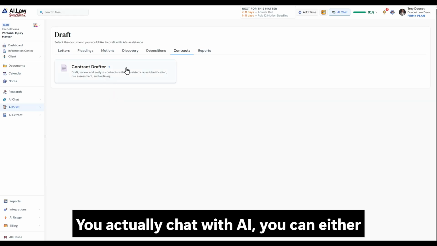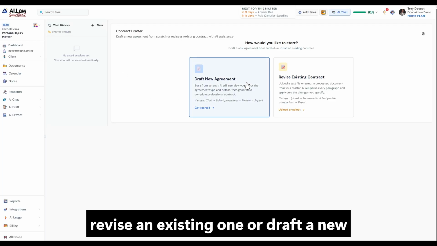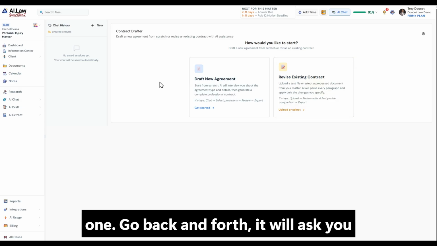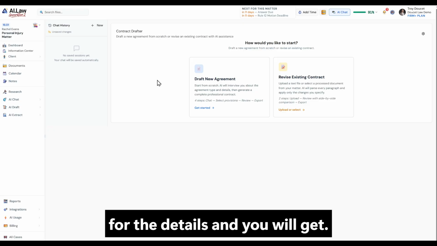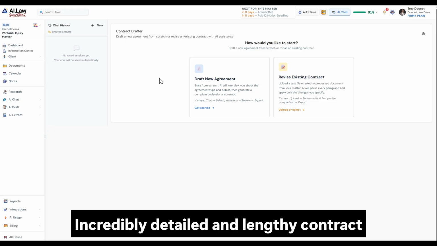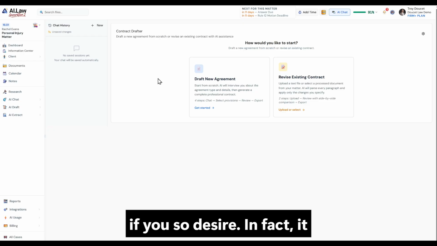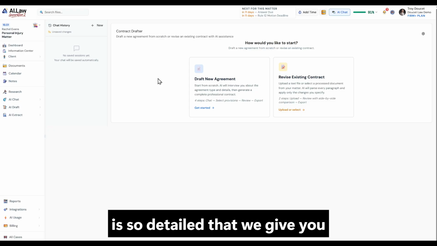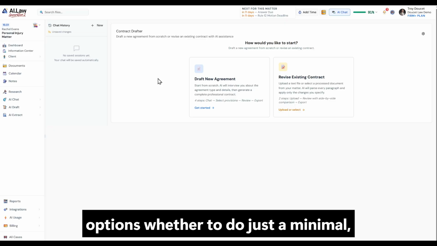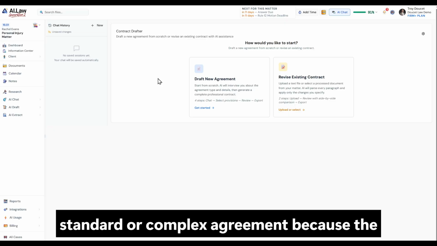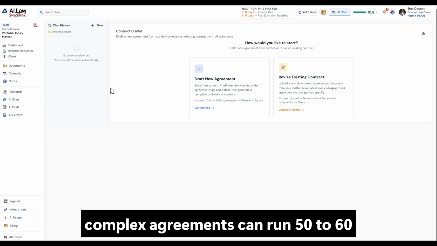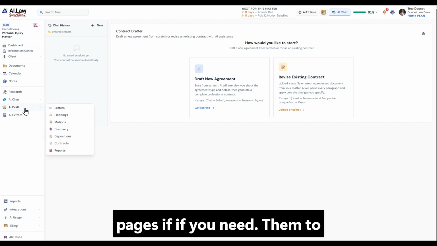Contracts is also very robust. You actually chat with AI. You can either revise an existing one or draft a new one, go back and forth. It'll ask you for the details, and you will get an incredibly detailed and lengthy contract if you so desire. In fact, it is so detailed that we give you options whether to do just a minimal, standard, or complex agreement, because the complex agreements can run 50 to 60 pages if you need them to do that.